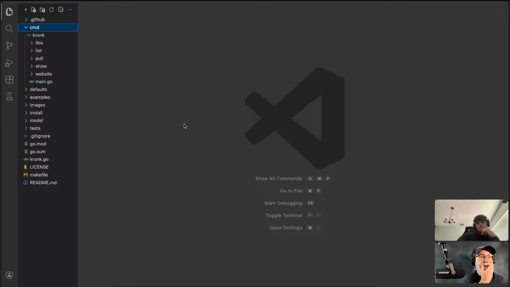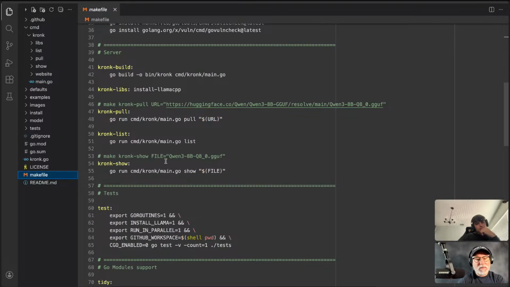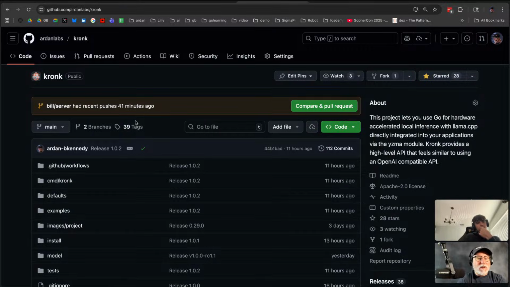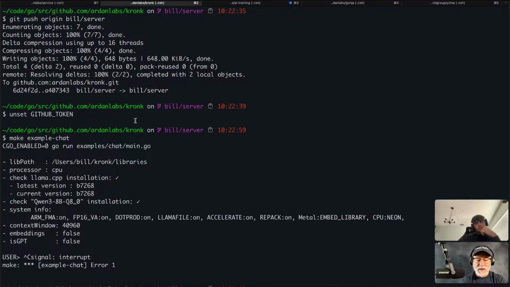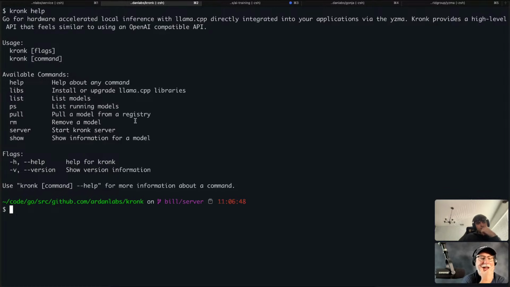So under command, I've got now a cronk command, which is essentially a CLI. So you can even install it already, but let me show you what it can do already. I've already installed it, so I can just use what I've installed here already, right? So I can do cronk help, and you can see already that I have this working libs, so you can use it to install the libraries.